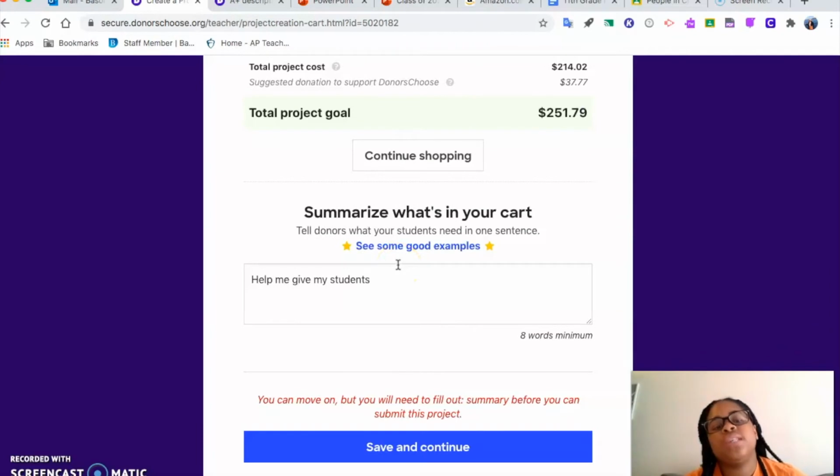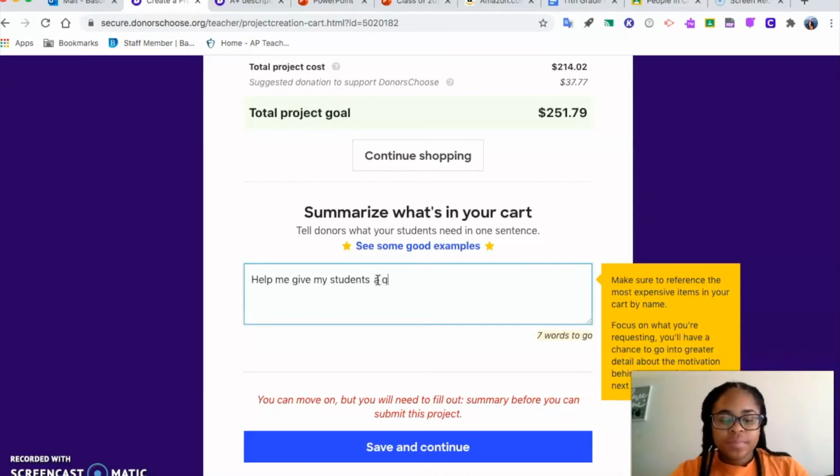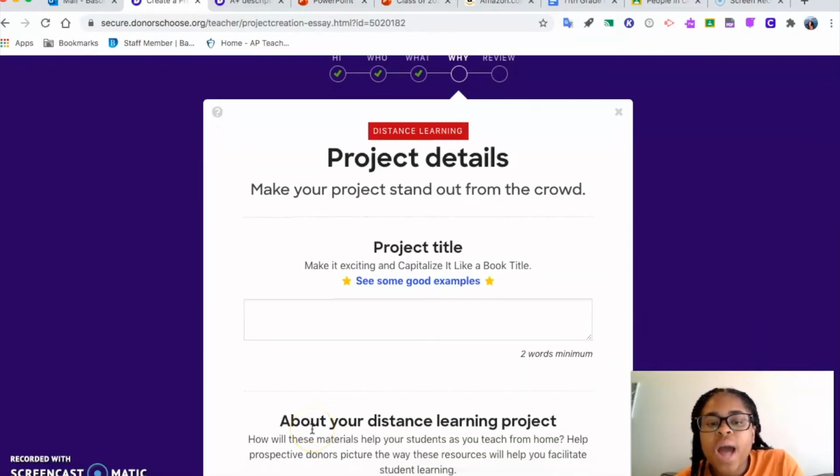Now what you're going to do is summarize what is in your cart. So you're going to tell donors what your students need in one sentence. I'm going to say, help me give my students... I don't really know, because these items are for me to then give my students. Help me give my students a quality education. Save and continue. So now I need to title my project.